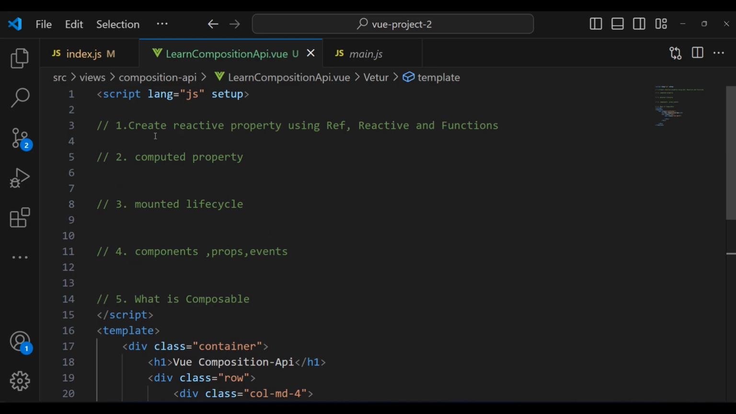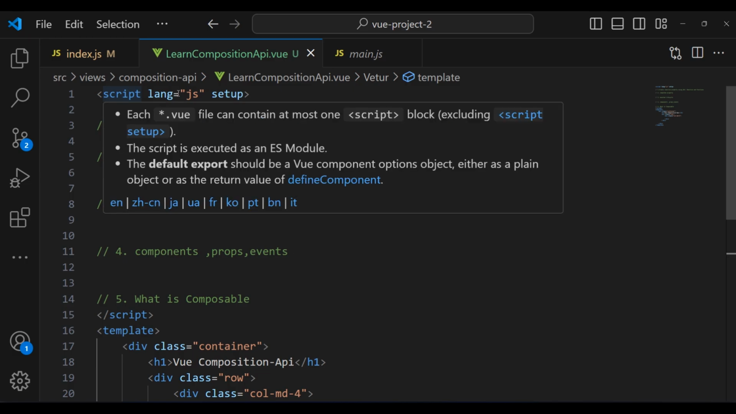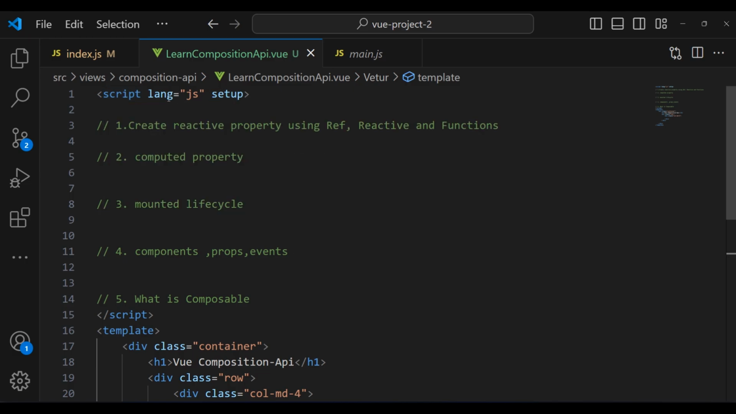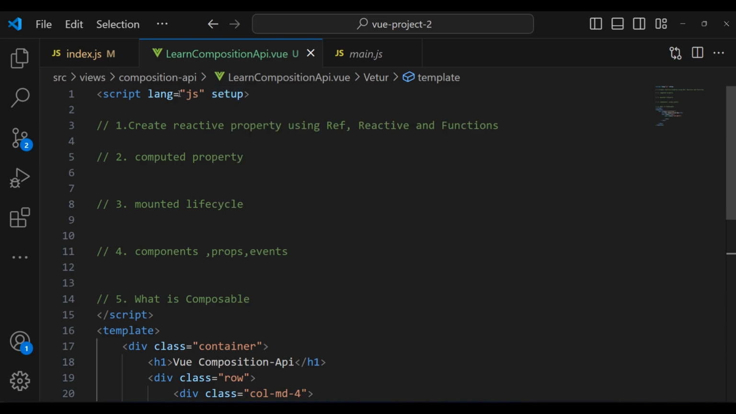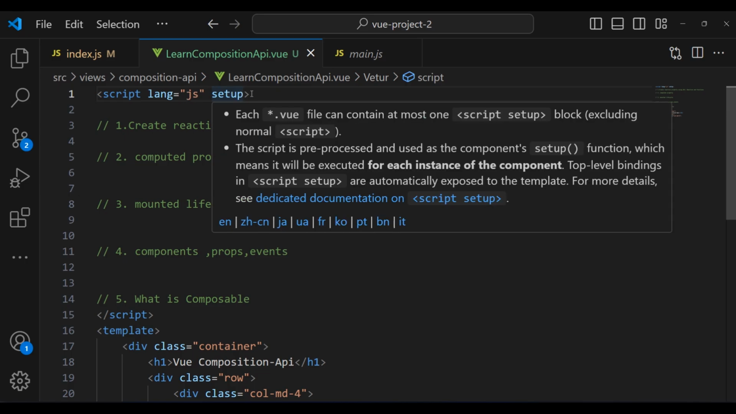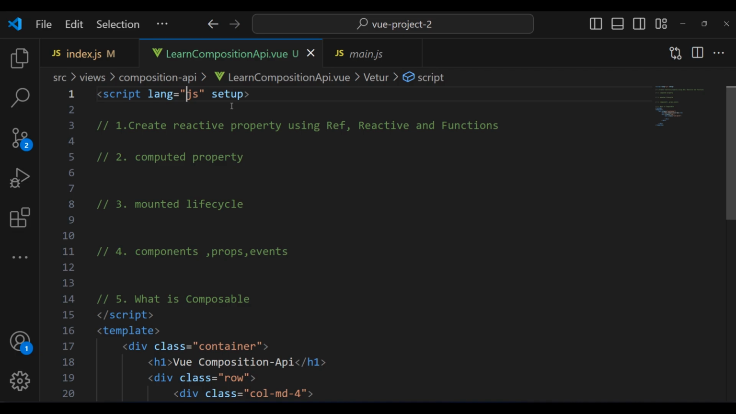Now let's create a reactive property. Before I move on, guys, you're going to notice within the script tag, we just passed in attributes, the lang. We need to specify the language that we're going to use, because with Vue Composition API we can use TypeScript by specifying ts, or JavaScript. We're going to go with JavaScript right now. And also we pass the setup attribute to specify that we are going to work with Vue Composition API.